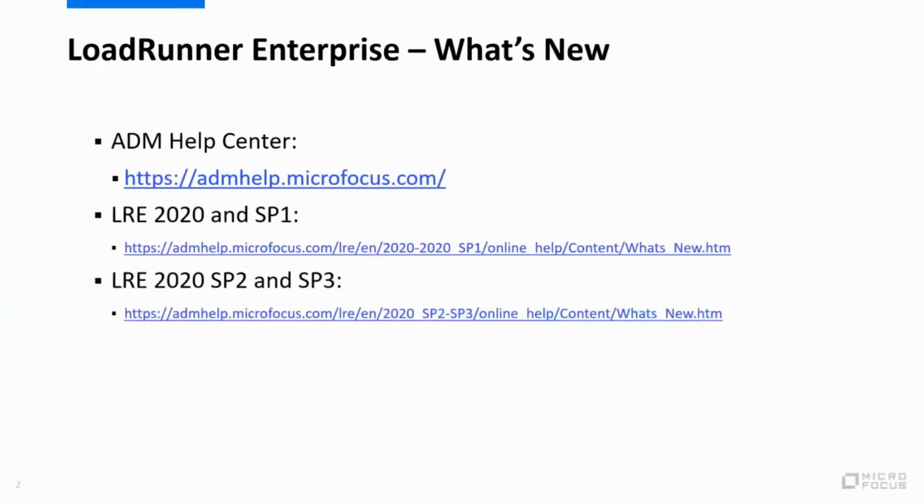While I can't cover exactly everything that's new in this presentation today, all of those details are, of course, available online at the ADM Help Center, for which the URL is on the screen at the moment, under LoadRunner Enterprise, and then under what's new for each of those service packs. Each of the releases also has a video, which shows most of the what's new features. So for anyone looking to get all of the what's new details, this is where to go.